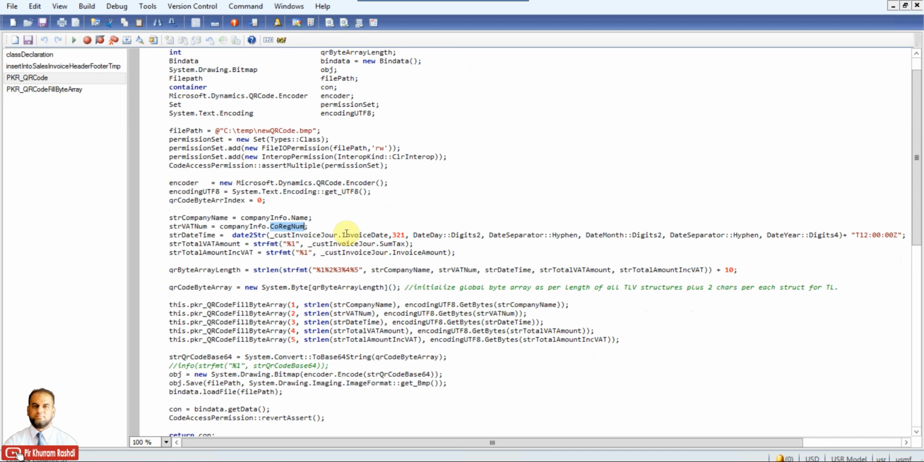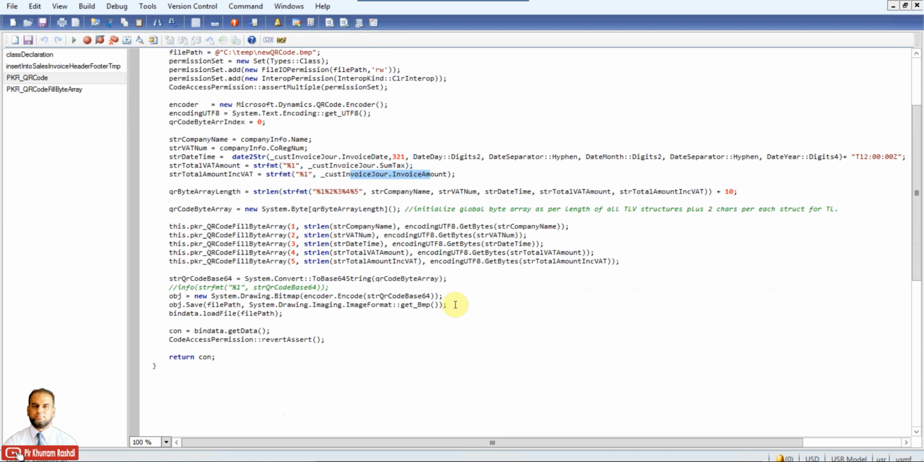The table buffer is passing the name, and the registration number or tax registration number is being passed. Then cust invoice jar invoice date is being passed here. You can see the date time is being embedded here, and then there is the tax, which is the VAT amount, and the total amount is assigned here, and apart from this the invoice amount is also assigned here. This is the change from my previous video. So these lines will hold the changes, and the rest of the things are the same.